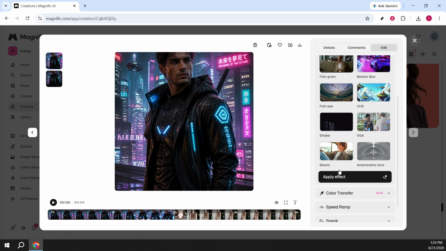Finally, click Apply Effect. Magnific will process your video and apply the chosen look. Processing time varies based on clip length and resolution, so let it finish before reviewing. When it's done, play back the result to confirm it matches your creative intent. If it's not quite right, simply return to Effects to try an alternative until you're satisfied.